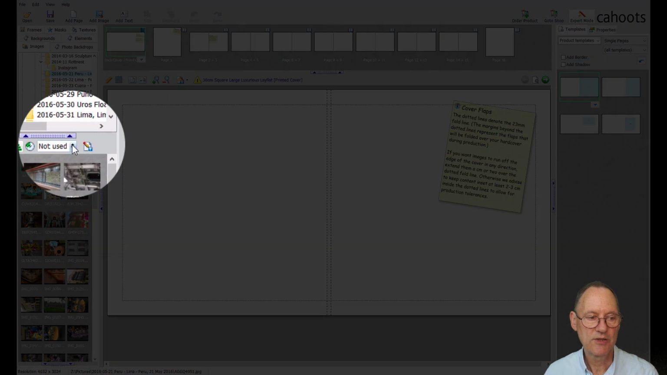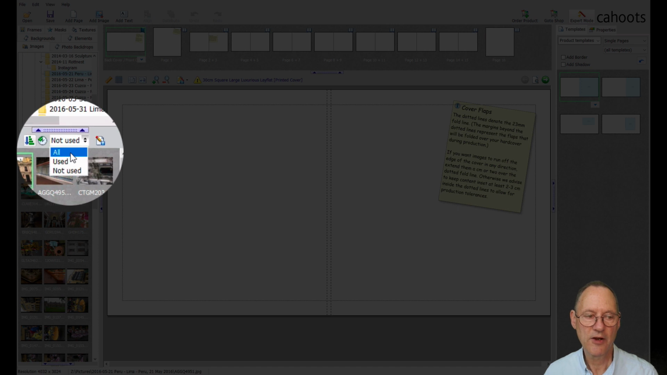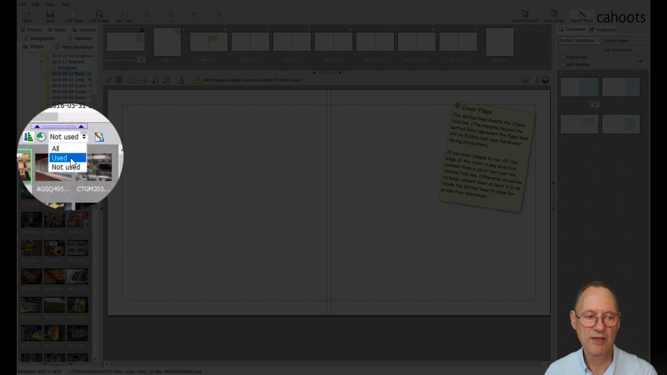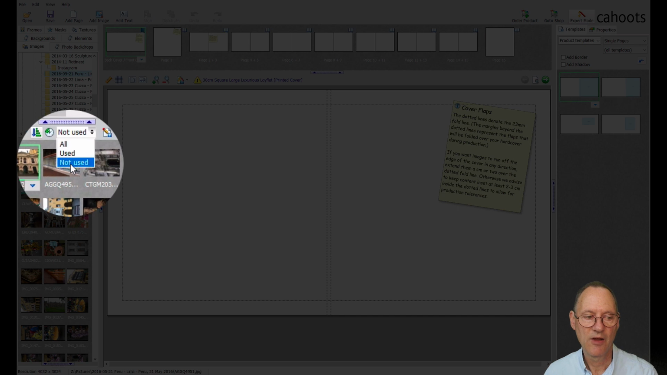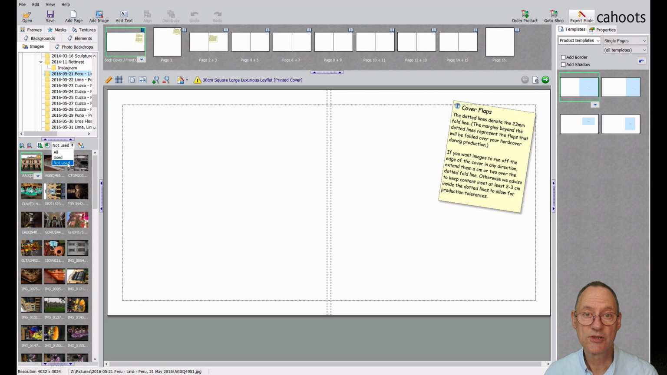We also have the ability to filter our photos. We can choose to see only the ones that are used, or we can have a look at the ones that are not used. Looking at the photos that are not used can be quite helpful because as you work through your book and you place those photos onto the pages, your choices become fewer as the number of photos used becomes greater. So towards the end of the book, you hopefully only have a handful left to place and to find.